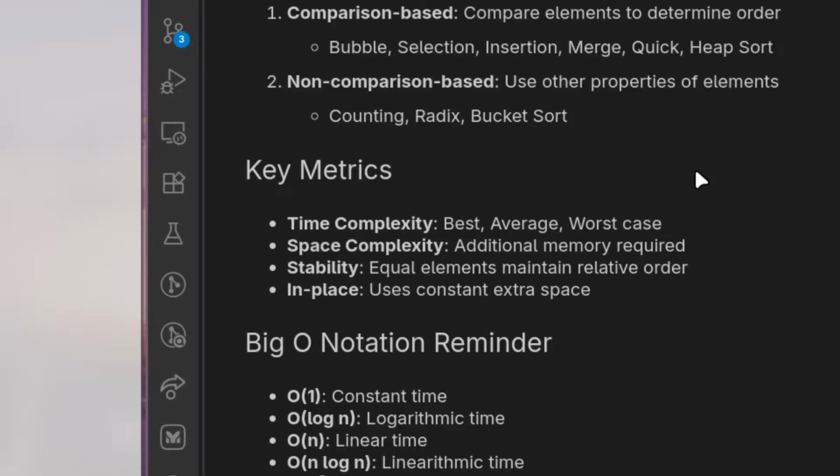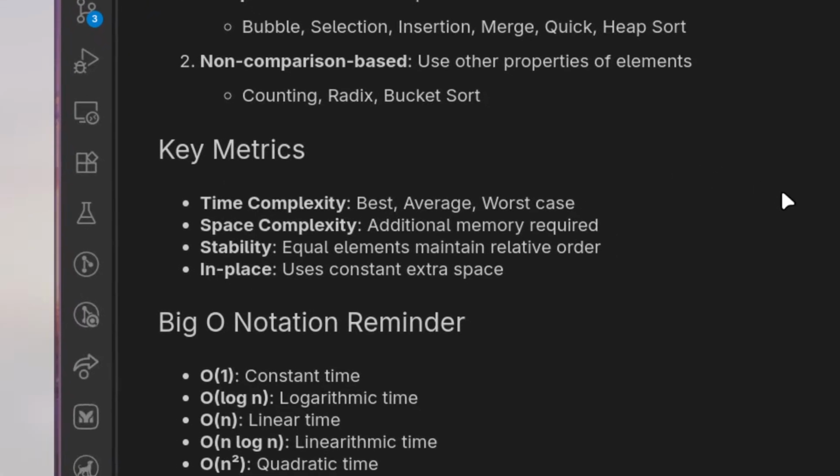Okay. Next we have the key metrics that we will be using: time complexity, space complexity, stability, and in place. Okay. So in place is a different metric. Not going to discuss much about it in this particular class. You know the time complexity. Can you explain the time complexity in just, let's say, one sentence, real quick? Anyone?